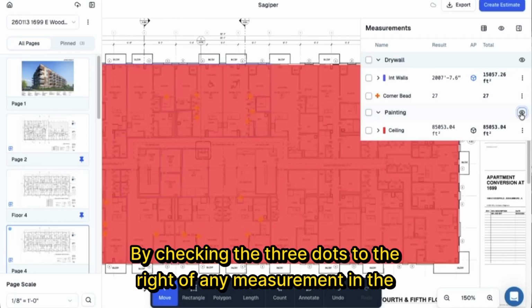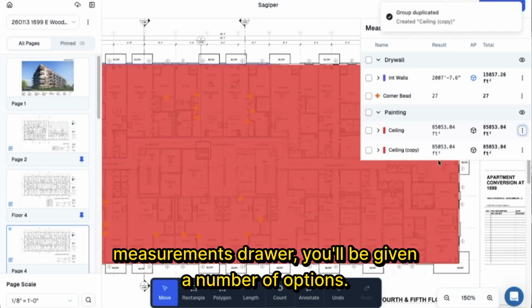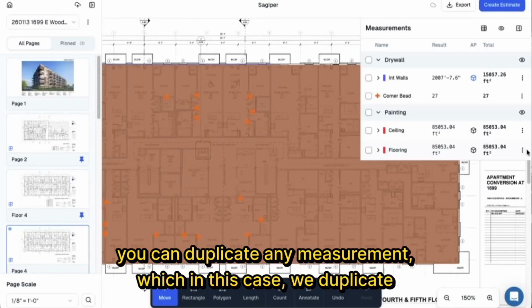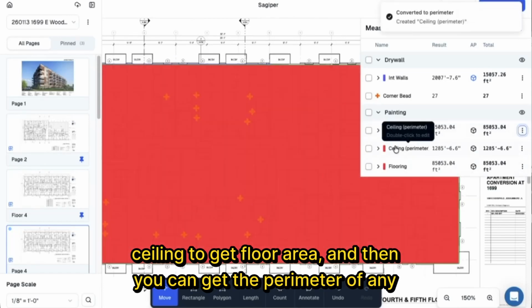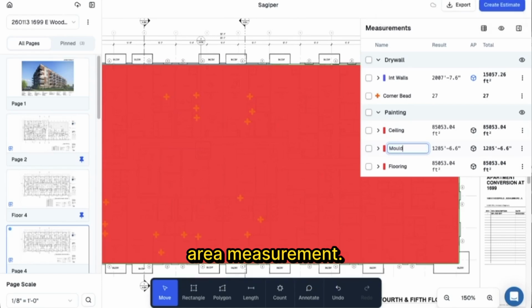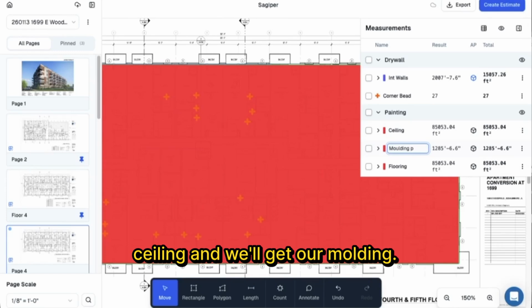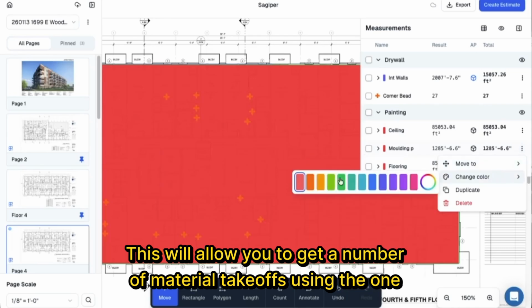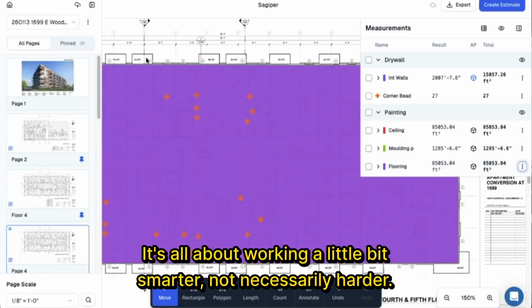By checking the 3 dots to the right of any measurement in the measurements drawer, you'll be given a number of options. You can move to another group or category, you can change its color, you can duplicate any measurement, which in this case, we duplicate ceiling to get floor area, and then you can get the perimeter of any area measurement. And again, to give you an example, we're getting the perimeter of ceiling and we'll get our molding. This will allow you to get a number of material takeoffs using the one measurement. It's all about working a little bit smarter, not necessarily harder.